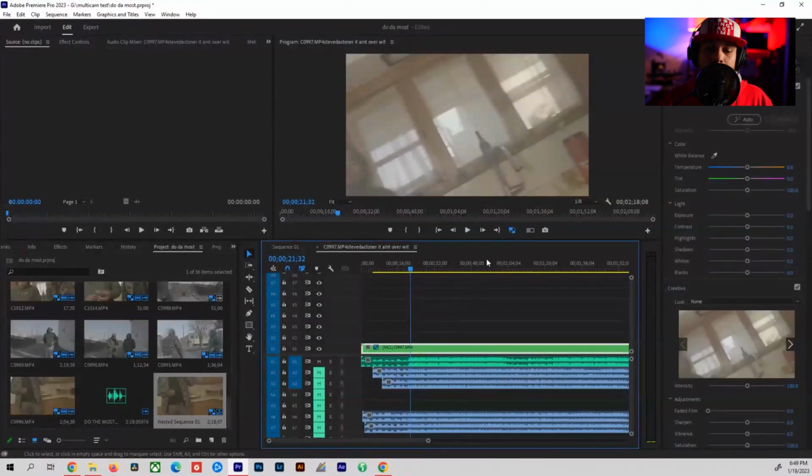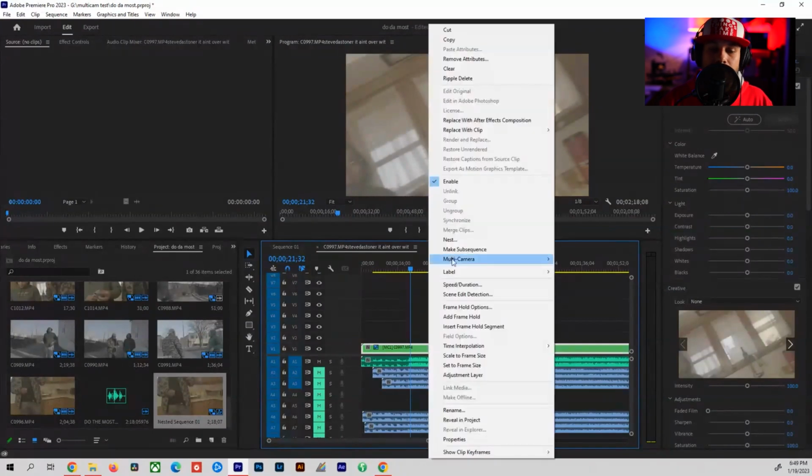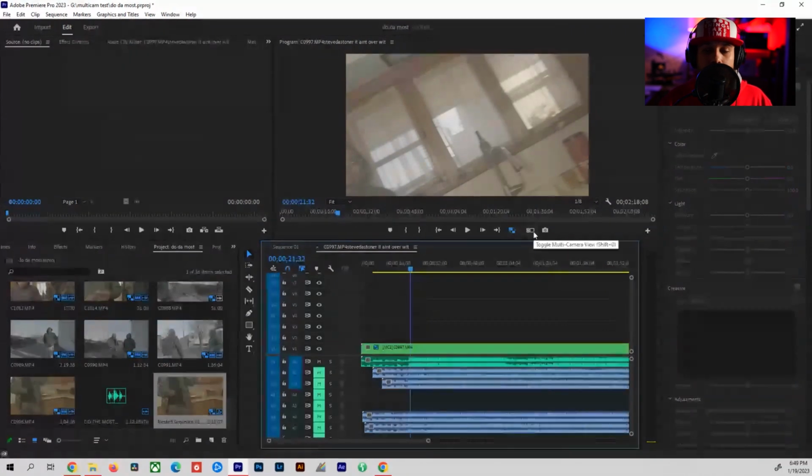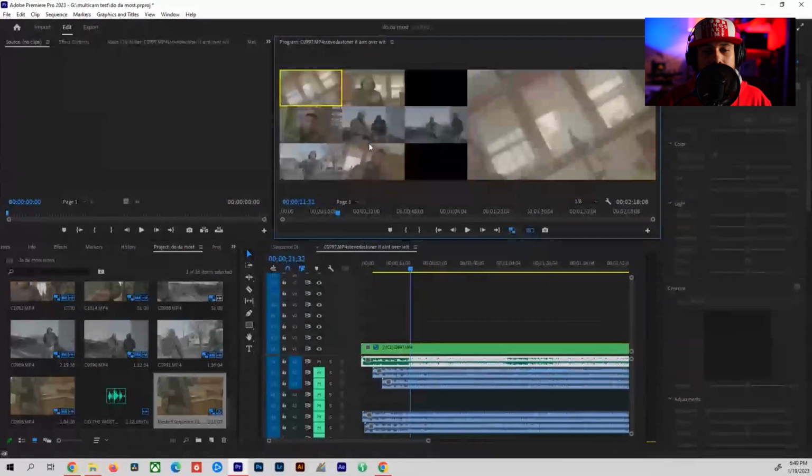Okay. After we had that one clip right here, we're going to right click, multicam, enable. All right. You guys back with me? Then we're going to want to toggle multi-camera view. So when we do that now, here's all of our scenes right now. So I think you guys are starting to feel where I'm going at right now. Now I have all of my scenes here.